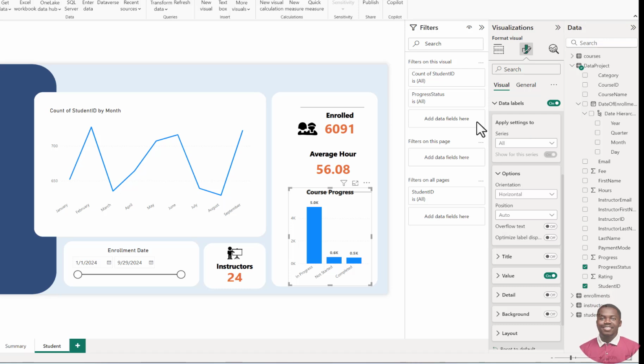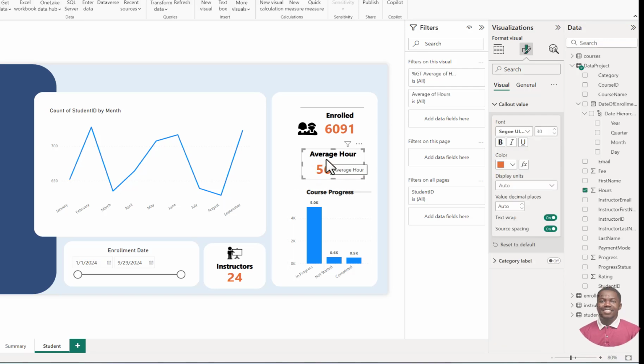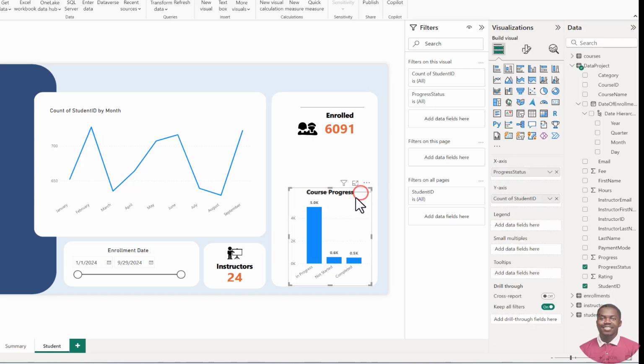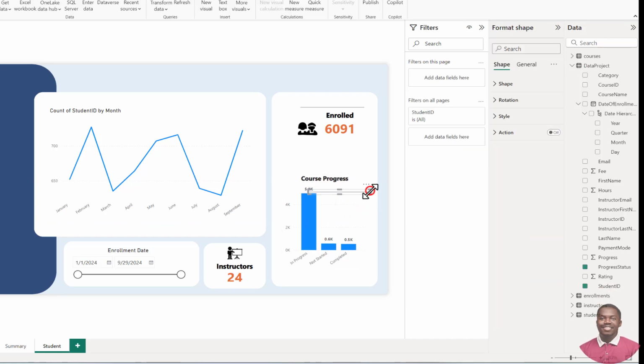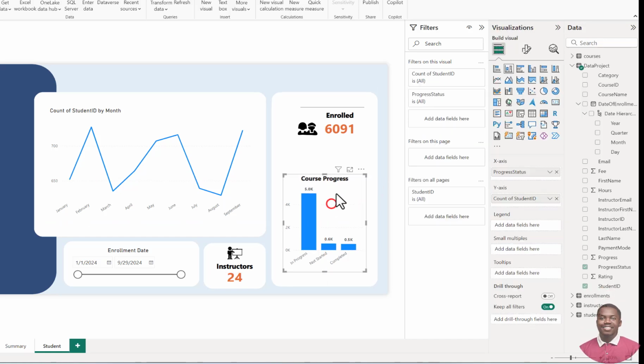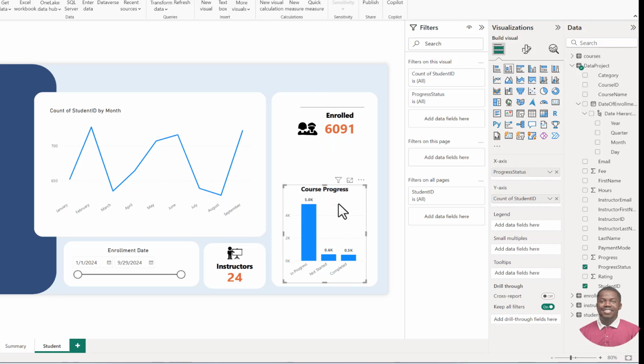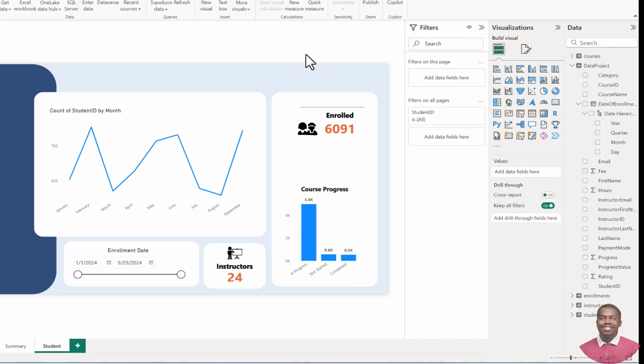Please do ensure you save your work by pressing Ctrl S. And we may want to delete this average hour. Okay, and we may want to remove this. So I think our chart is taking shape and we have the course progress. We don't really need these instructors.